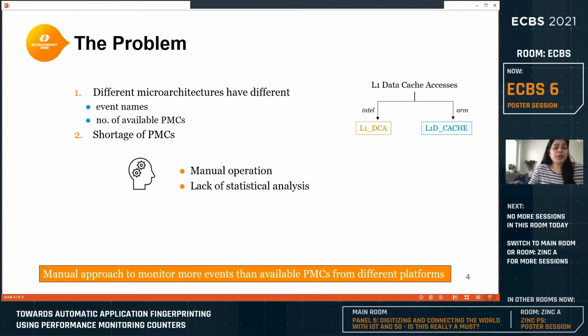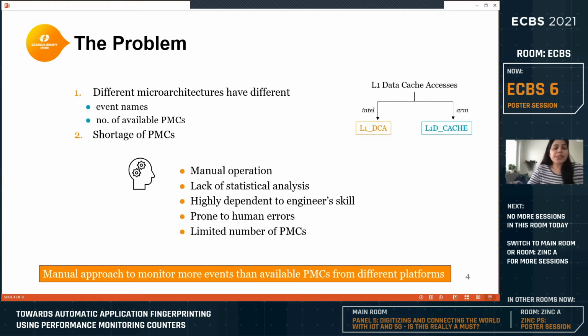And during this manual operation, it is easier to read the numbers, but it is not that easy to make the statistical analysis by the human mind. So we are highly dependent on the expertise of the engineer only, and even the expert can make mistakes. And not only the humans, we have some limitations from the machine also, where we have only a few counters, so we can simultaneously monitor only a limited set of events. And above all, these are platform-dependent solutions that cannot be reused on different platforms.